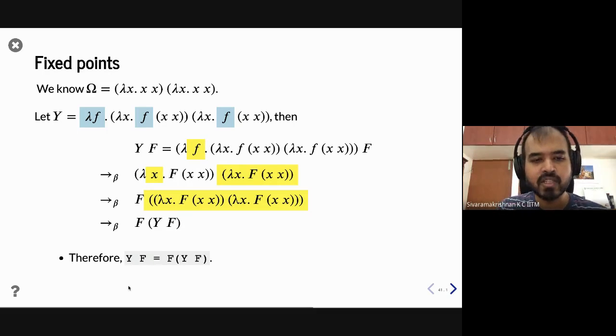And if I write it out, I have YF equals, where equality here is beta equality, FYF. So if you stare at this, you can think about this as x equals f of x, where x is YF.